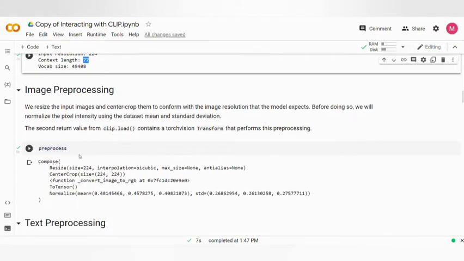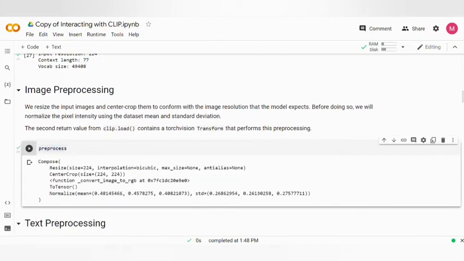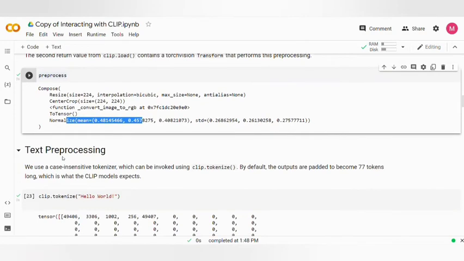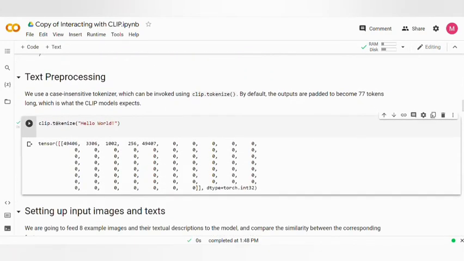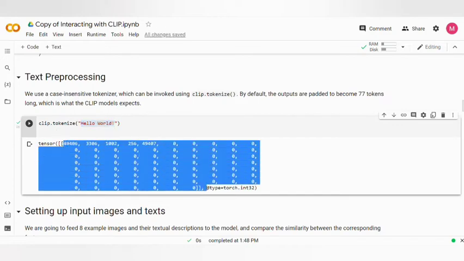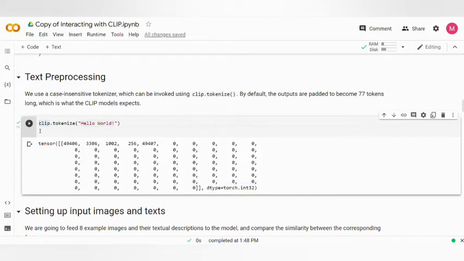Image processing. Here, in image processing, you can see that they did resizing, changed the size of the images to 224, and then normalization. Here we can see the tokens created, tokenizing hello world as an example. Here we can see the size of this vector must be 77. Let's see.